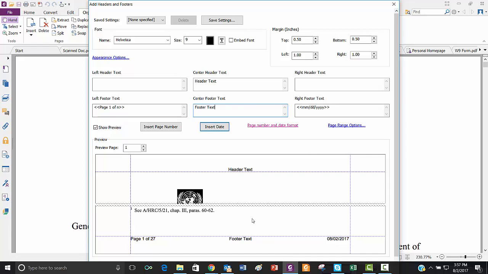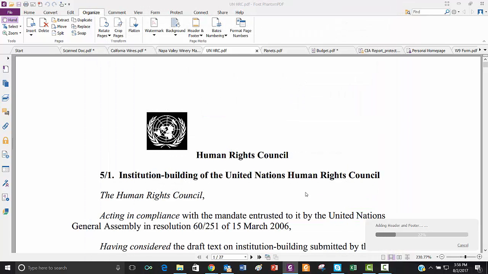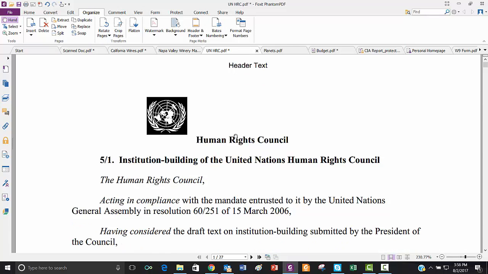And here's my header and footer. And I have a preview down here so I see what it looks like. Say, okay, that looks good. So let me scroll down here and hit OK. So now you see in the bottom right, it's doing that. So here's my header text.